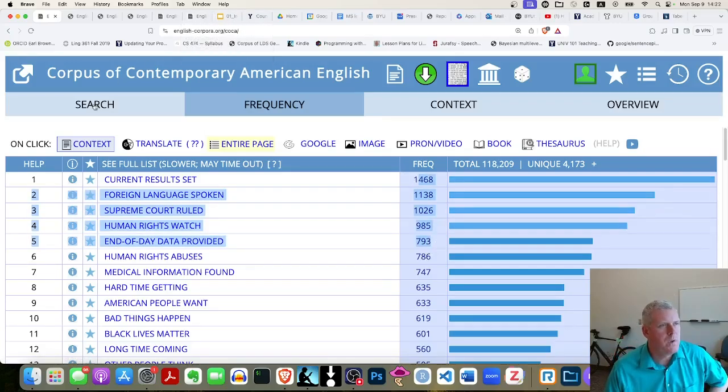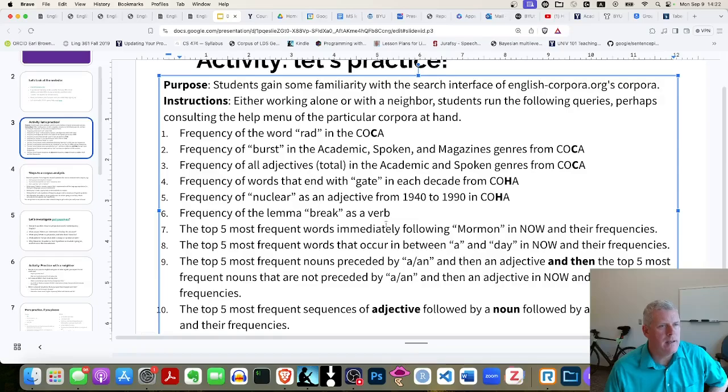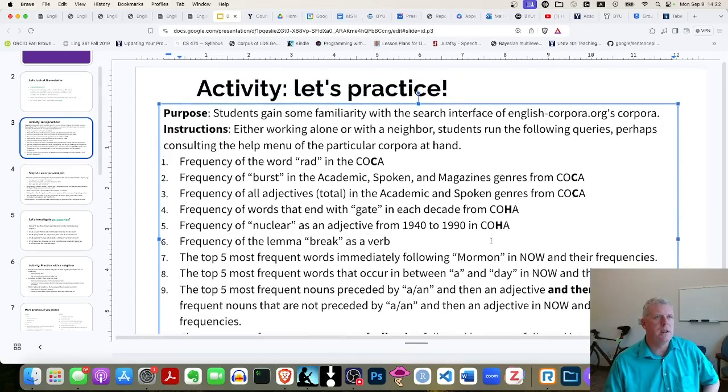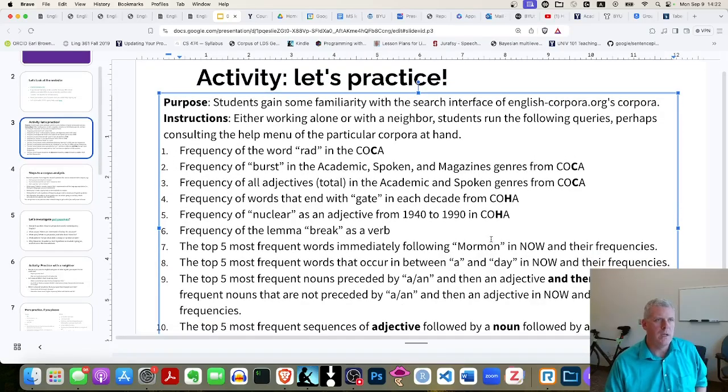Okay, so there we have it. That is how to do these searches with some of the English corpora.